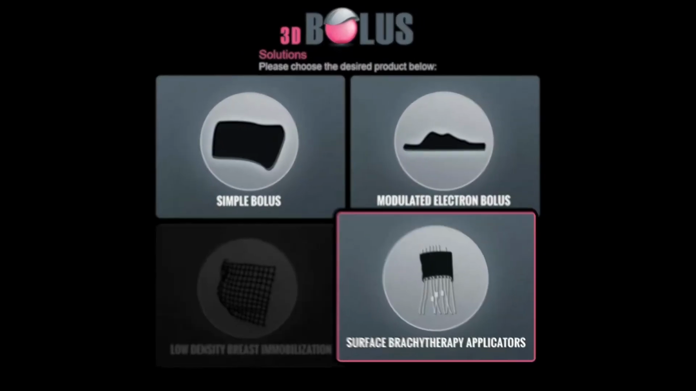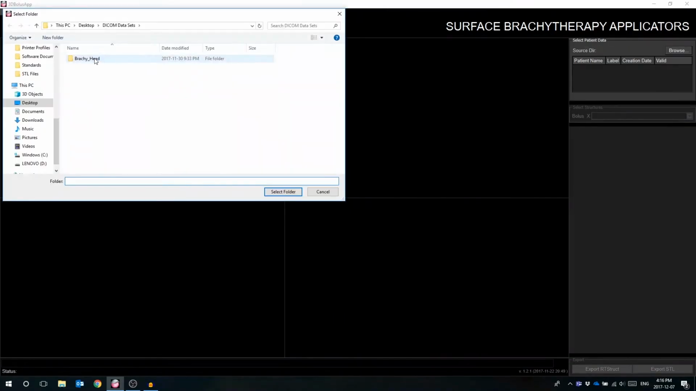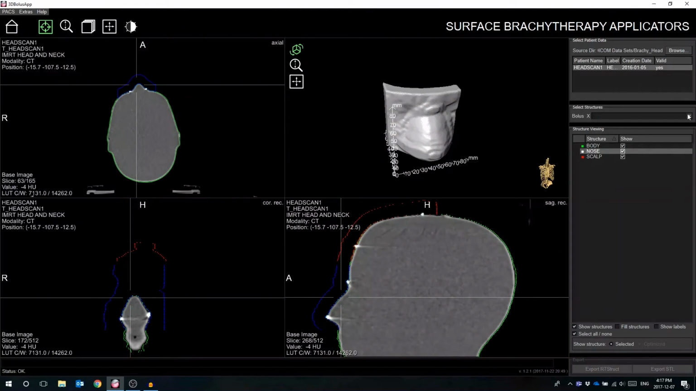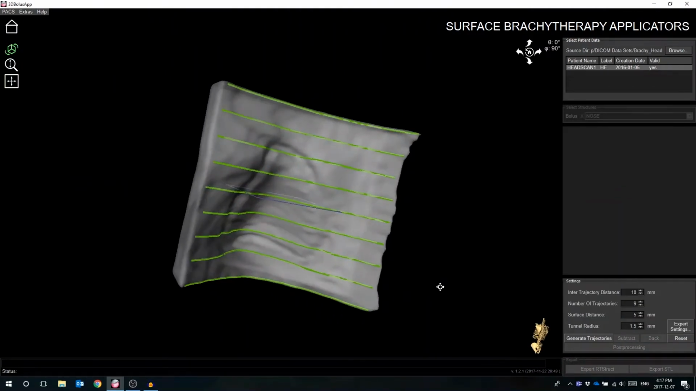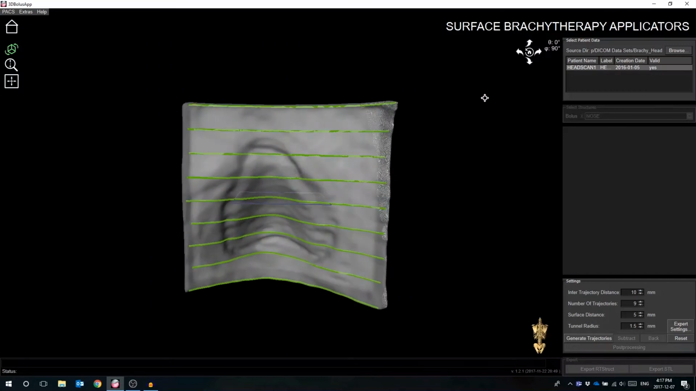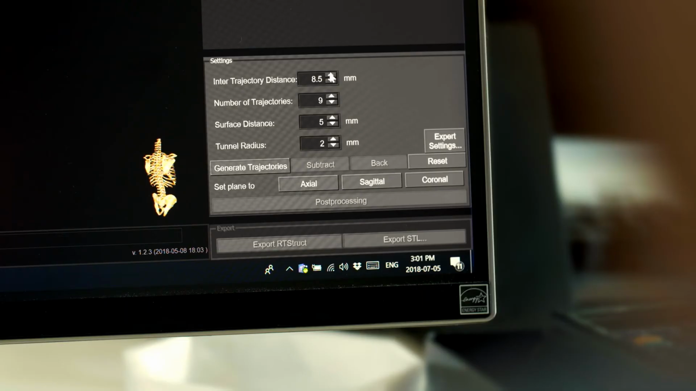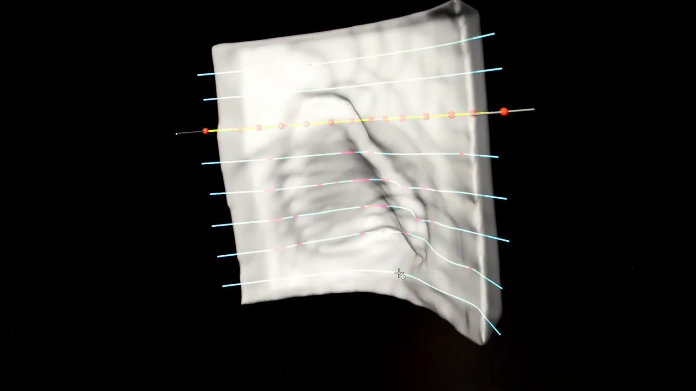This module is designed to integrate directly into your existing workflow while overcoming the challenges faced using traditional methods. The user creates the applicator structure using their TPS and exports it in the DICOM format. Adaptiiv reads the files and allows the user to specify how many catheter trajectories are created, while specifying the surface distance and the spacing between the catheters.